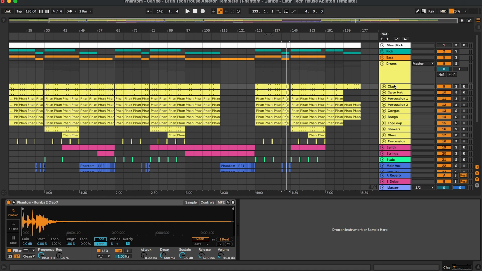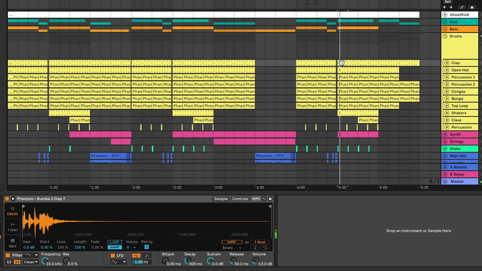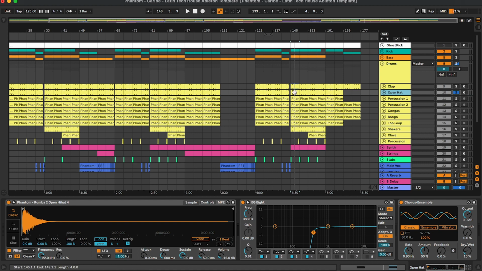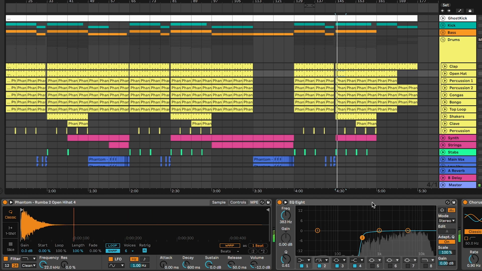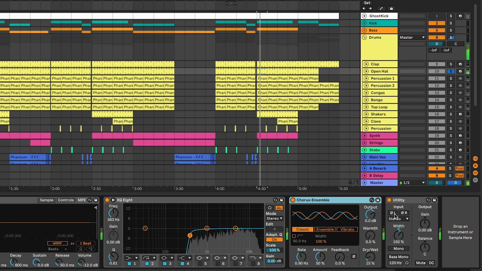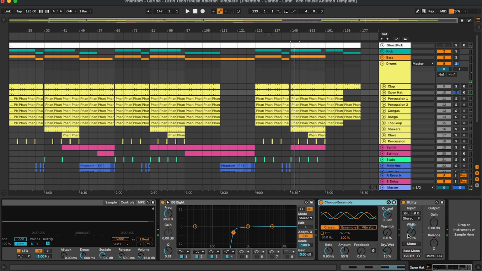As you can see, we have a lot of channels here. Let's start with the clap. Yeah, really basic clap, no processing on it. Then we have this open hat. We have a chorus, which is adding a bit more stereo image to the hat. And we have the utility, increasing the width a little bit more.